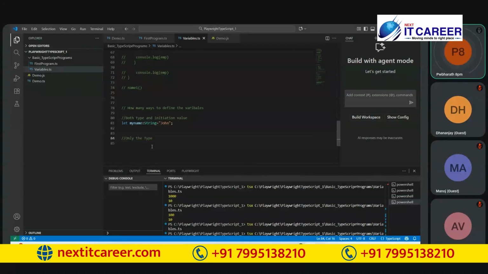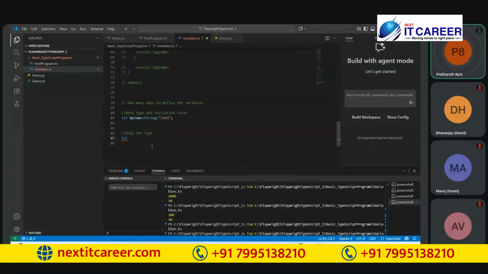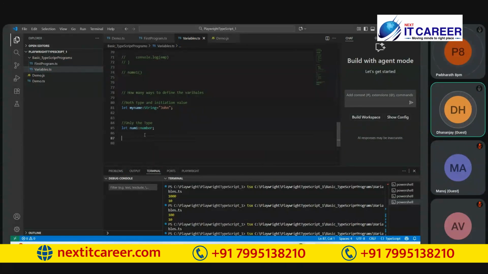Only the type, so without value. So let me take a variable name as num1 colon number. So here we are not defining any value in num1. This is the way we can also define the variable in TypeScript.